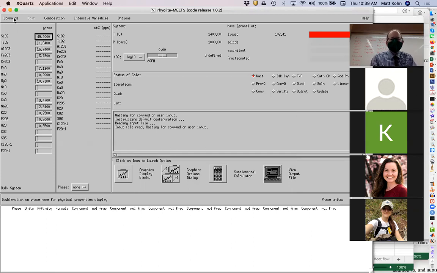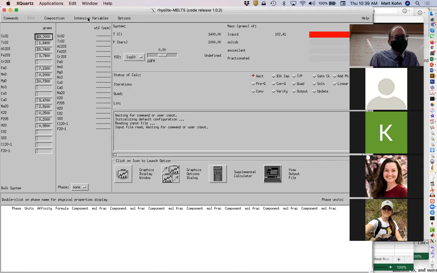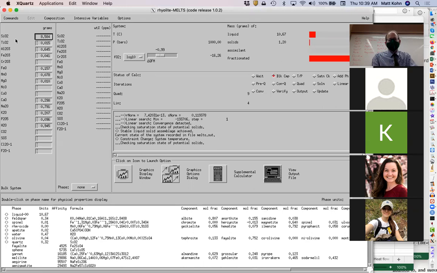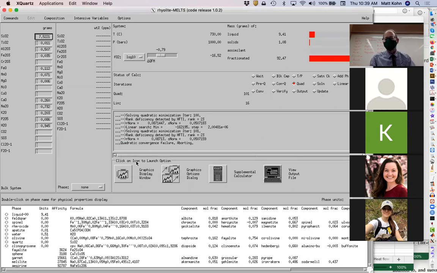Now an important point here is for intensive variables for the FO2 constraint, I am not doing anything here. I don't have an FO2 constraint. And so this is going to be fairly low FO2, and that will become important. So let's run this. And it runs until it runs into an error because it gets down to really low temperatures and everything blows up. That's kind of the nature of thermodynamic calculations.